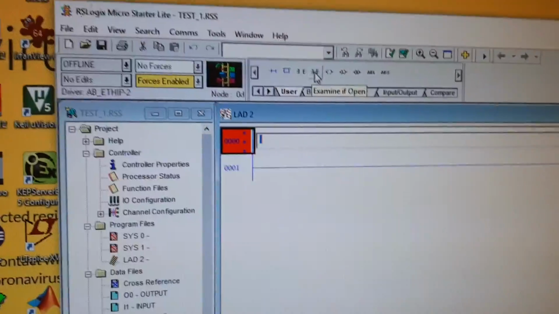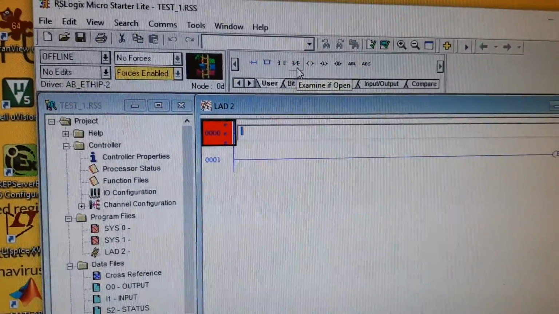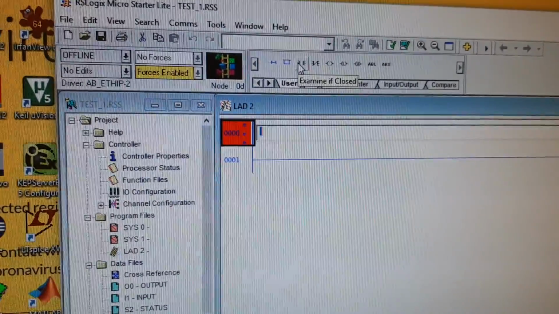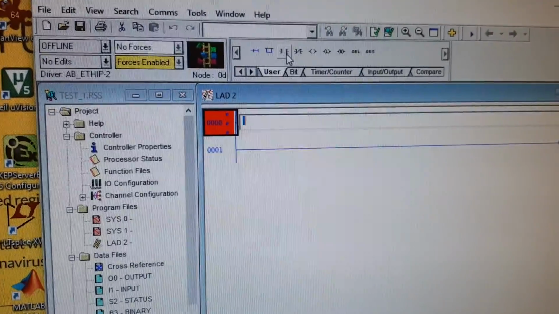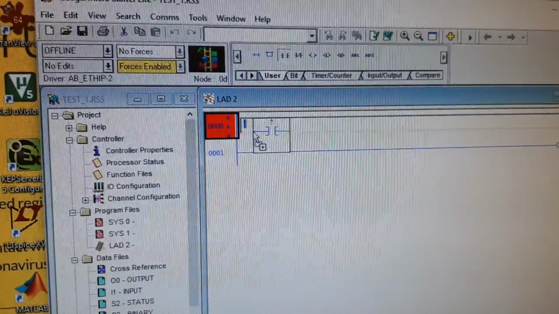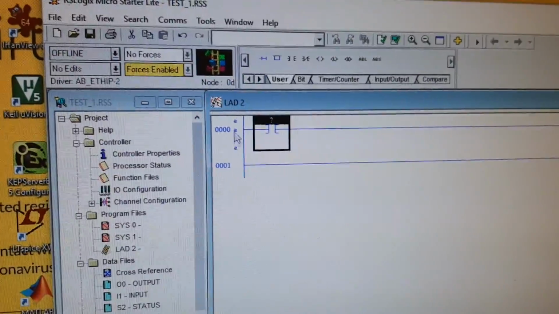Please note the very next one is just the opposite of that. Later on you will learn what the difference is and where you should use this one and where you should use that one. For now, I'm just going to take one of these and bring it here and put it here.